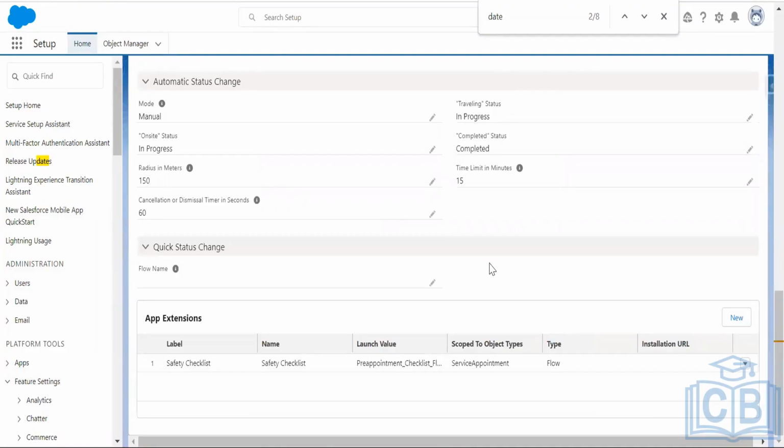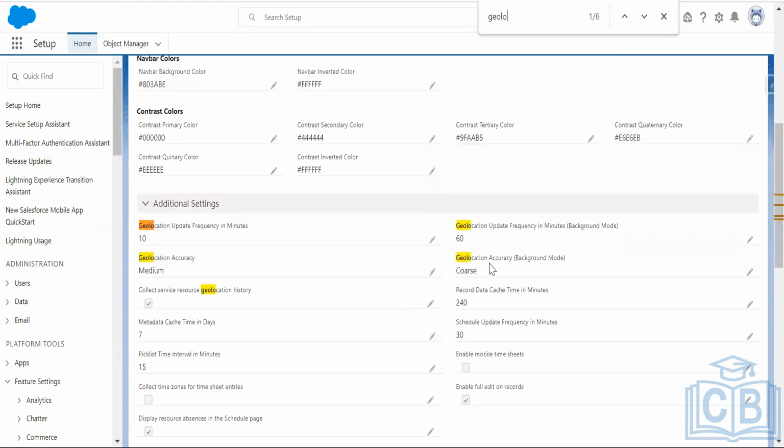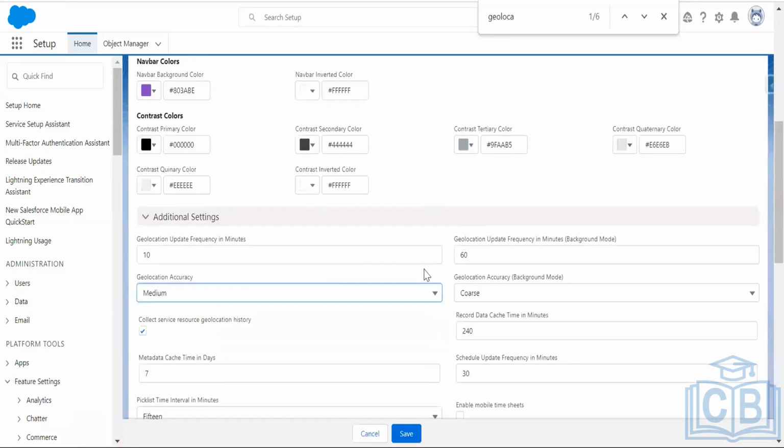Now one option is there which is geolocation accuracy. This point is very important. Geolocation accuracy specifically controls the accuracy of the service geolocation tracking. Lowering the accuracy means basically, if it has geolocation, it is fine, medium and coarse. Lowering accuracy reduces battery consumption for mobile devices, so it is the option.